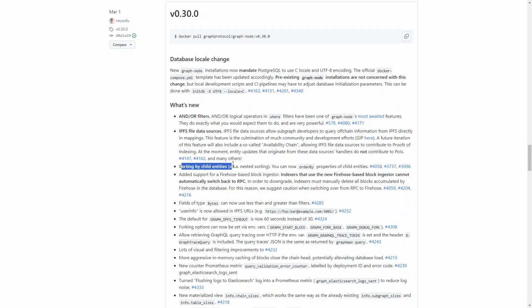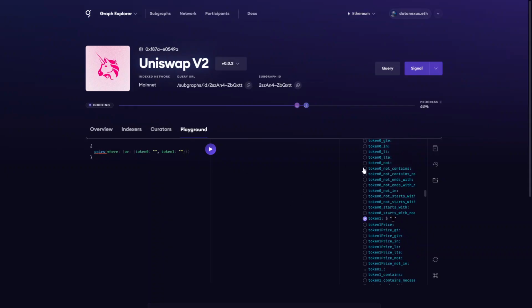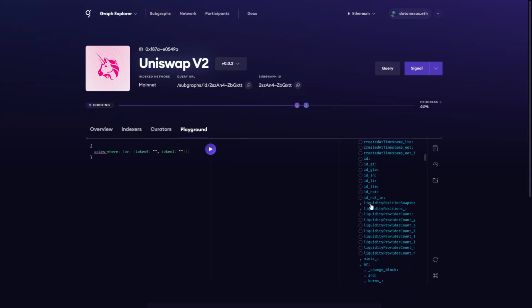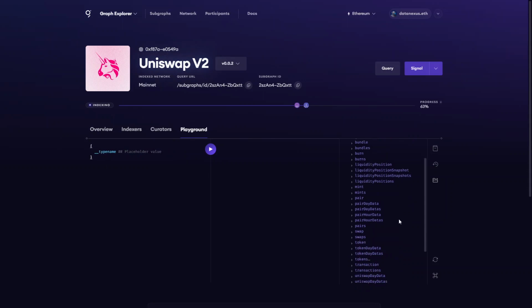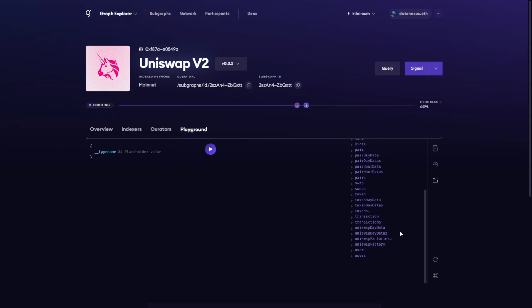Okay, good. Going to the next one: sorting by child entities, aka nested sorting. Sometimes you want to be able to sort a primary entity by some of its children, and just to get an idea of what that looks like, let's say that we wanted to, inside your queries... let's see, do we have?